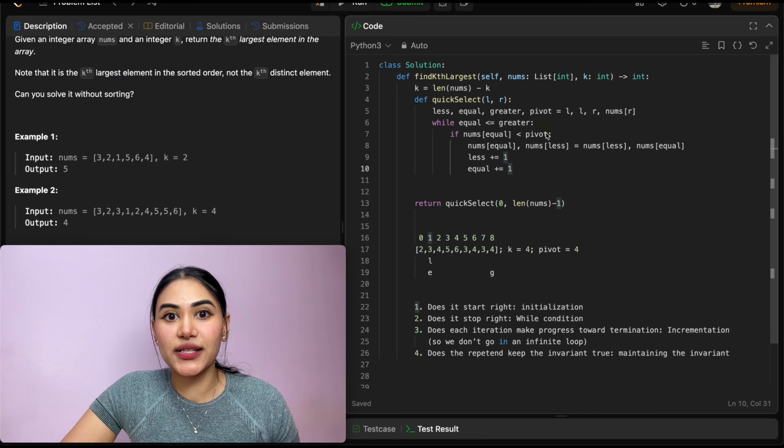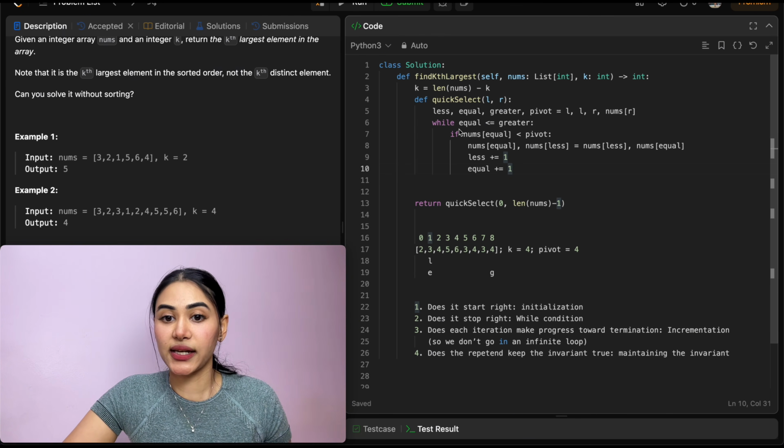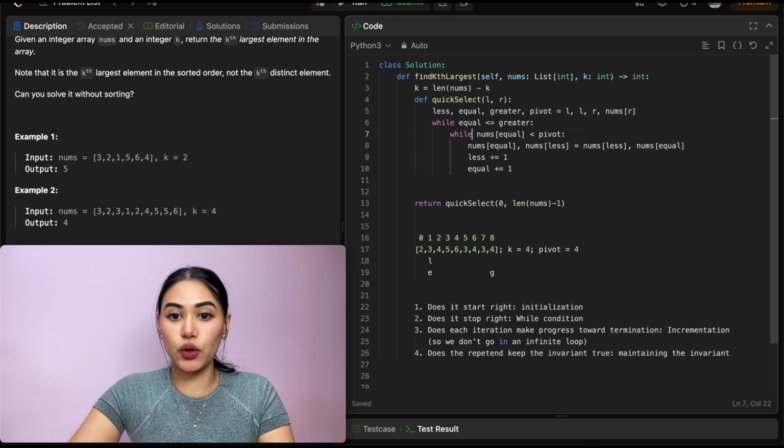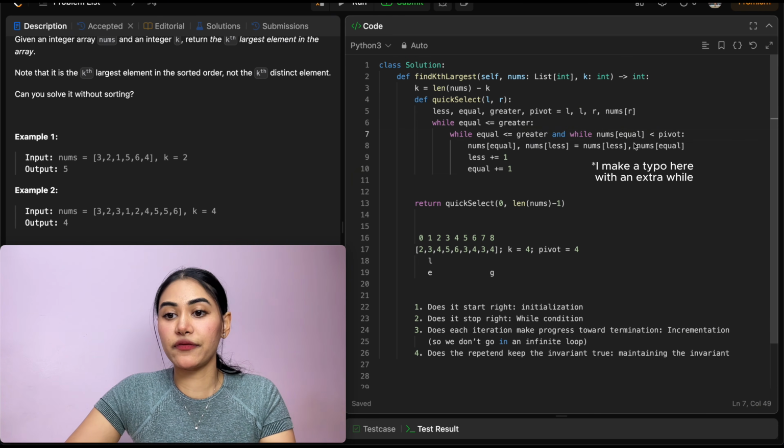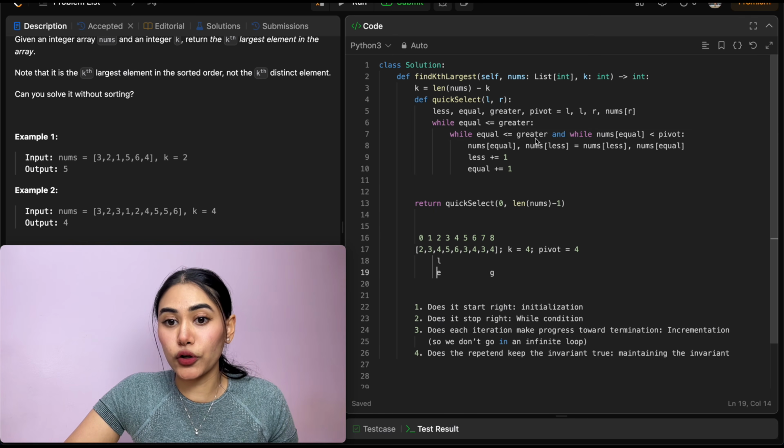And we can actually change this into a while loop. We can keep doing this while we still come across numbers less than our pivot. So let's also change this to be while equal is less than or equal to greater, and while nums of equal is less than pivot. So again, we're going to do the same thing. 3 is less than 4. We're going to swap less and equal together and move less up and equal up. Now this while condition is no longer true.